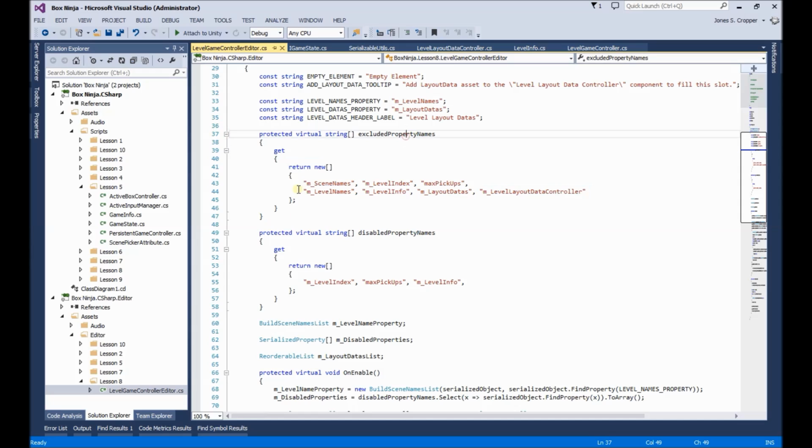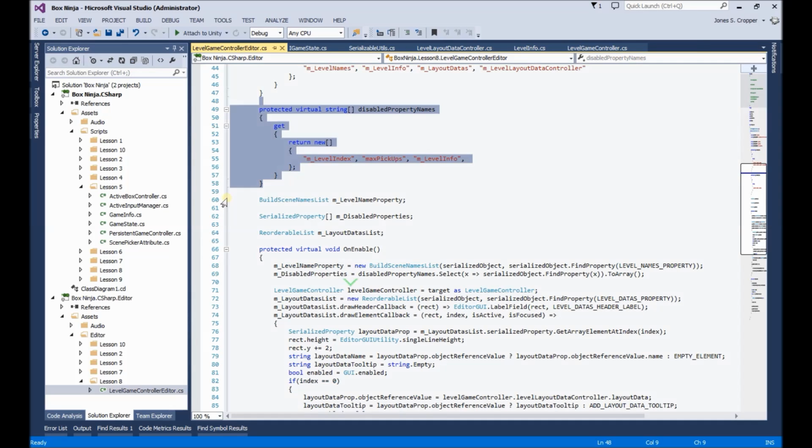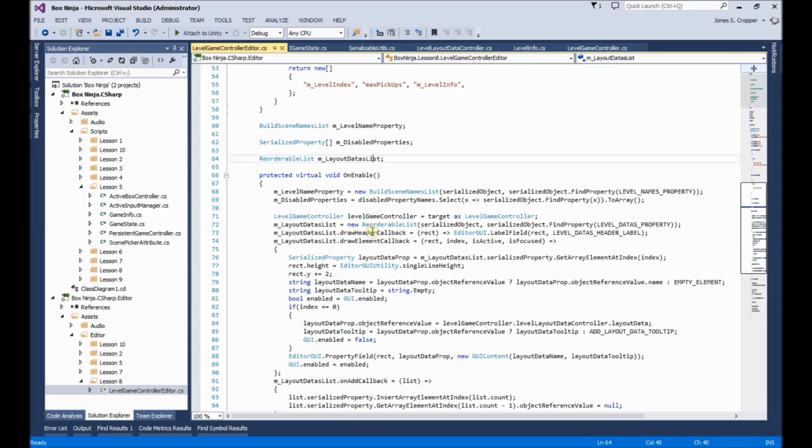Declare some properties we want to exclude from being drawn. Declare some properties that we want to draw but be disabled in the editor. We get a build scenes name list. We've defined this class in lesson 5 as the namespace suggests. Define an array for the disabled properties we're going to show, and we create a reorderable list to show our levels that we're going to be loading from the level data.